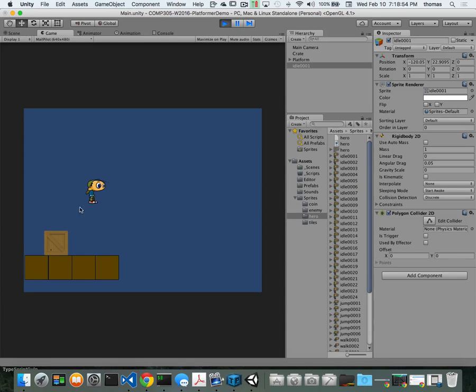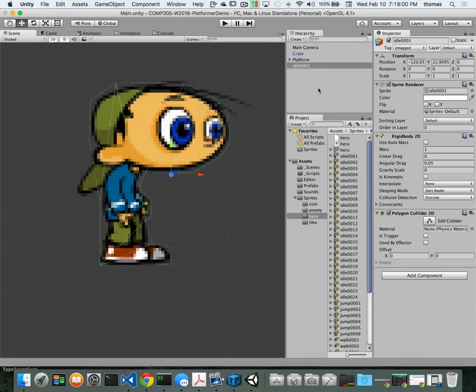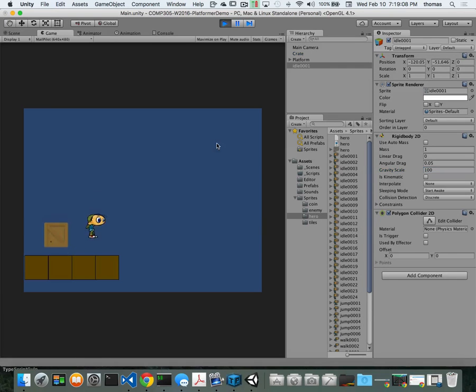How come? What happened? How come he's not falling? Gravity 0? How come it's gravity 0? Oh man, there's gravity 100. Okay, let's try it again. Look. Oh, look! Hey, look how he rocked. Do you see that? Oh, that's not good.